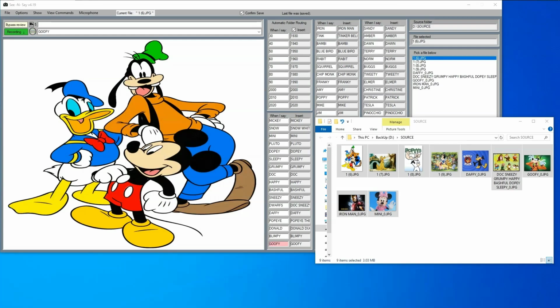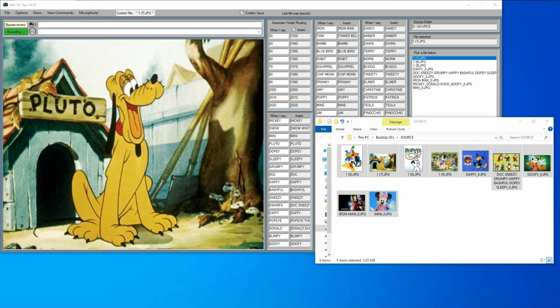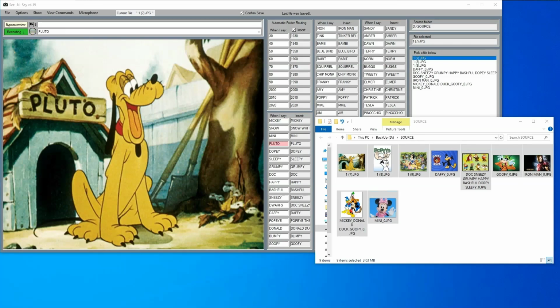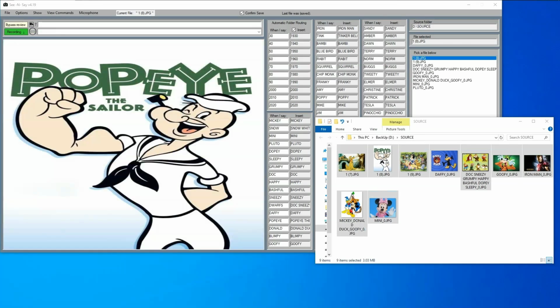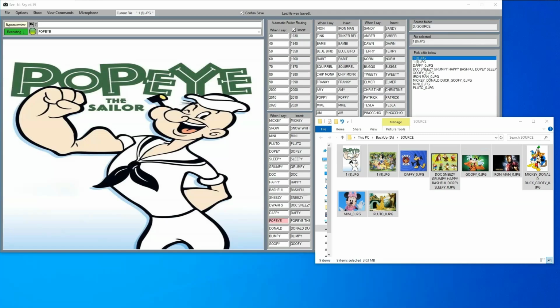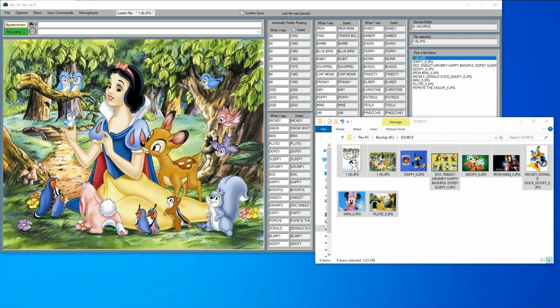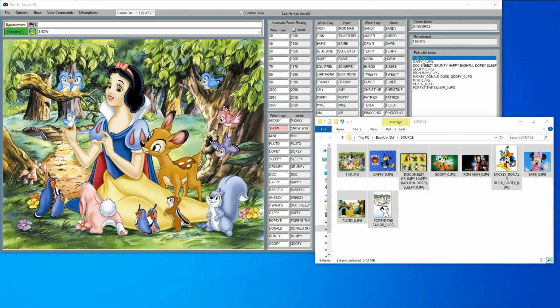Goofy, Donald, Mickey. Save. Pluto. Save. Popeye. Save. Snow. Save.